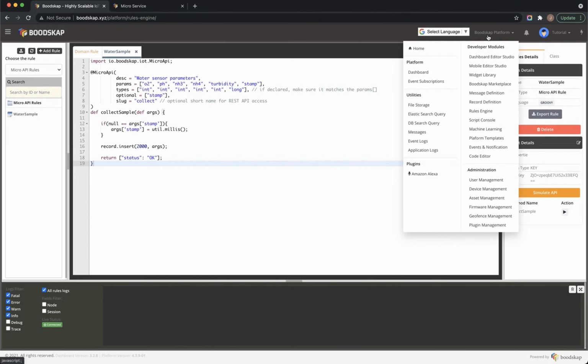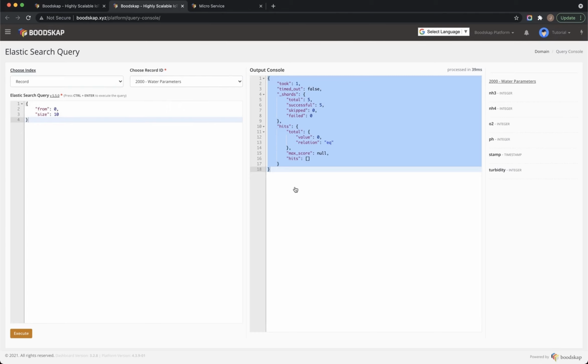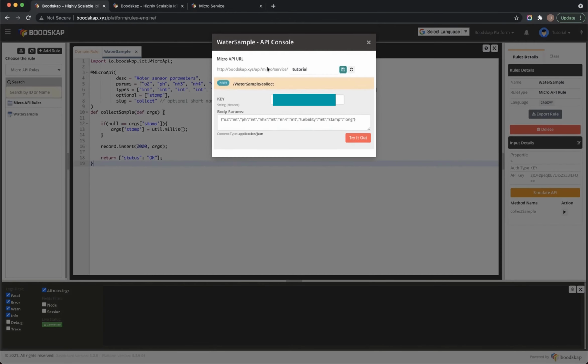Before we proceed, let's go to the Elasticsearch query console, select the record, and then pick the record ID 2000, water parameters, and do a search. Currently we have no data and the record is empty. Let's now simulate by passing some values.